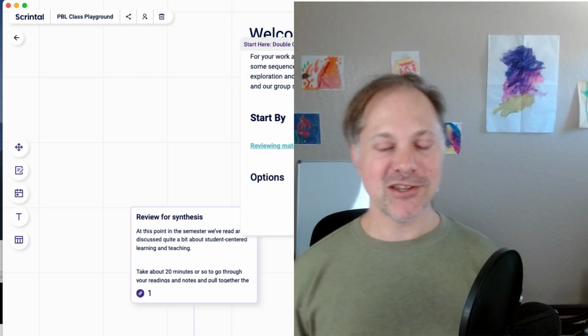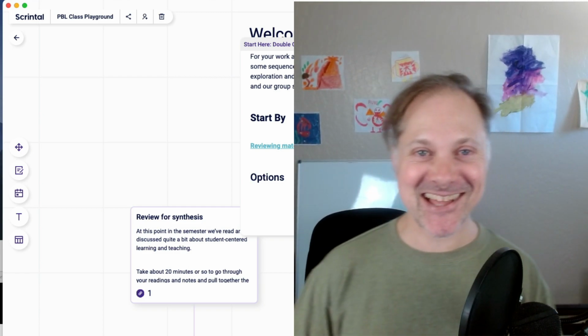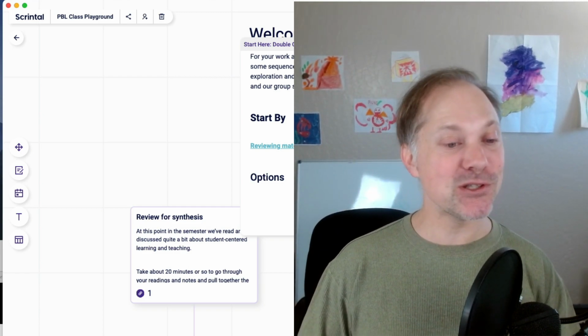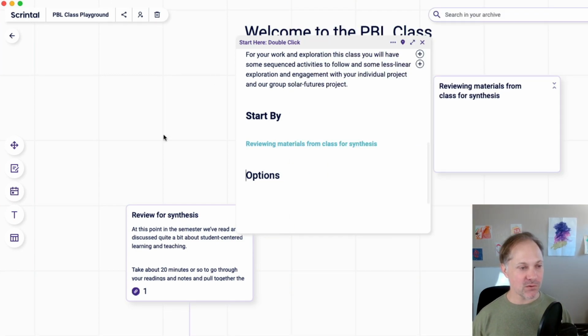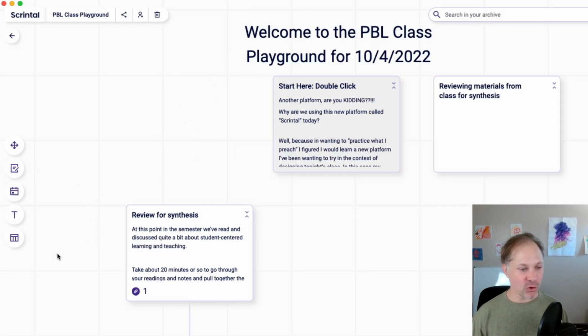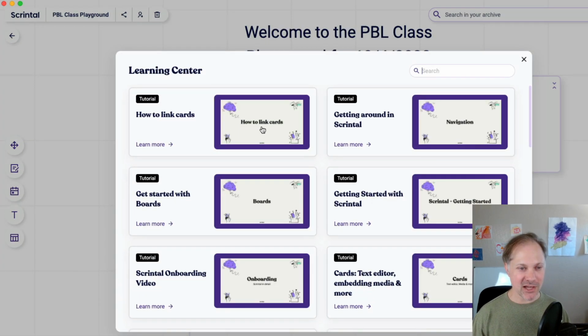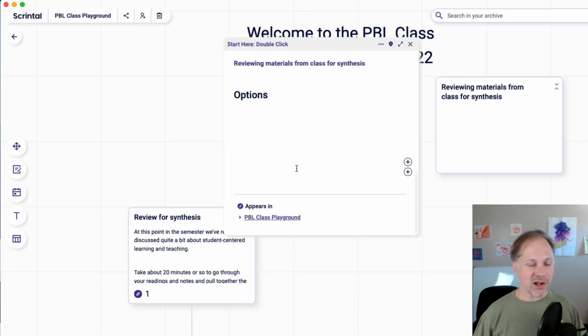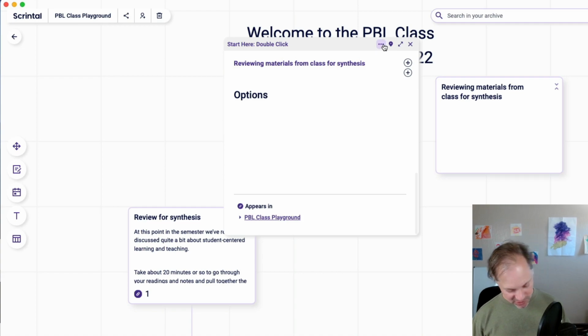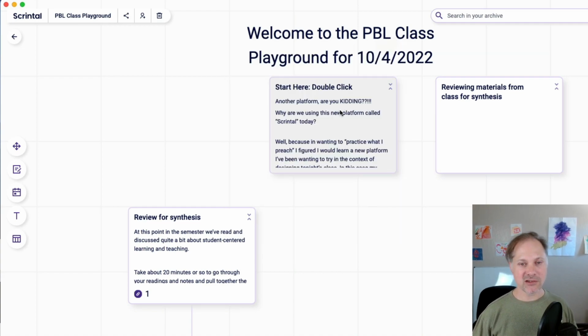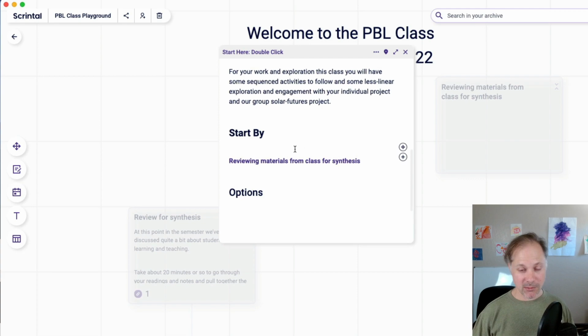All right, so this is good. I've hit a little bit of that frustration level that I'm sure many students are going to when they're in their projects. So right now, the internal resources for Scrintal are actually quite helpful. I think they're very clear in the Learning Center here. I'm going to go back to how to link cards and just make sure that I'm not missing something. So I watched the how to link cards video again. And as far as I can see right now, I don't see a way. I'm not saying there isn't a way.